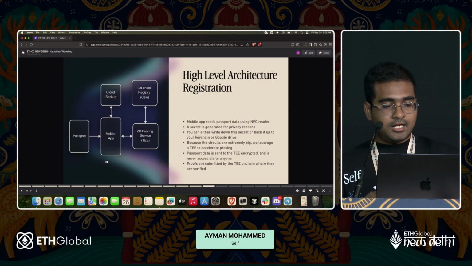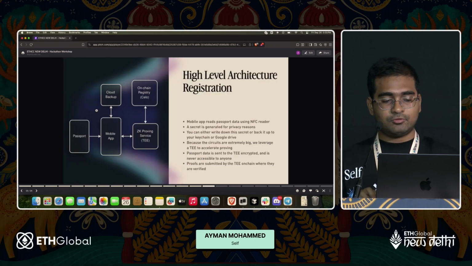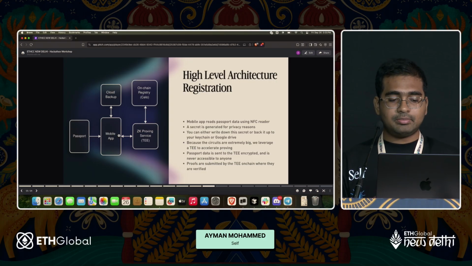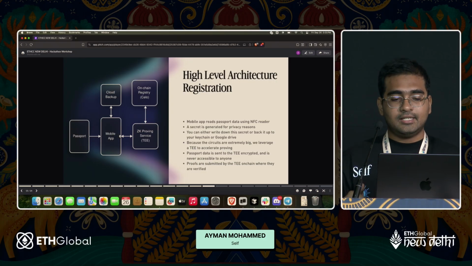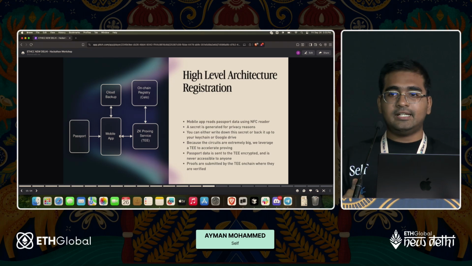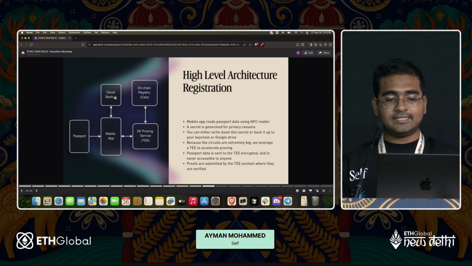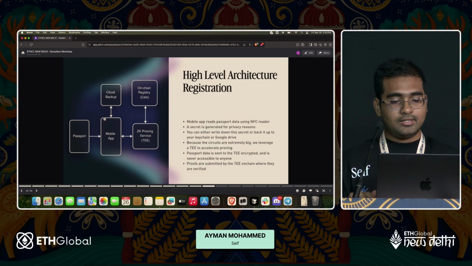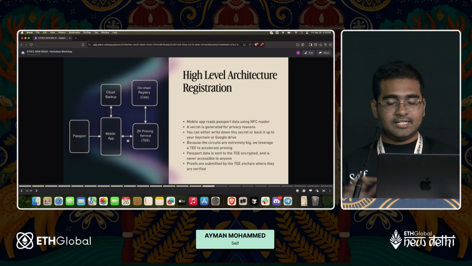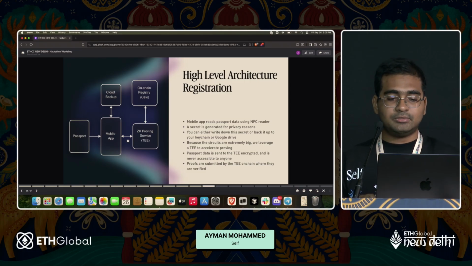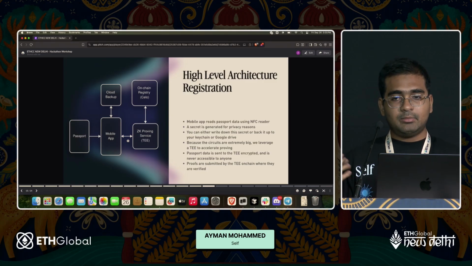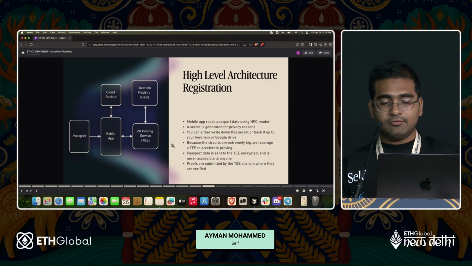And yeah, how does the registration flow work? So you have this passport or your Aadhaar data that's stored inside your mobile app, and you also have a secret that is based on your biometric data, like your passkey, and we store this inside the cloud backup. And what we do is we send this encrypted data to a TEE that would generate the proof and submit a proof on chain.